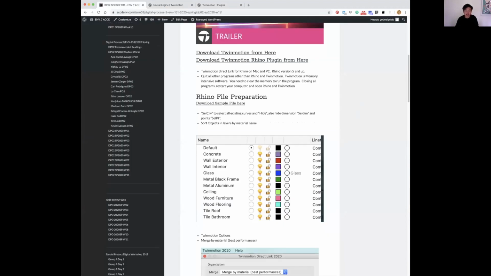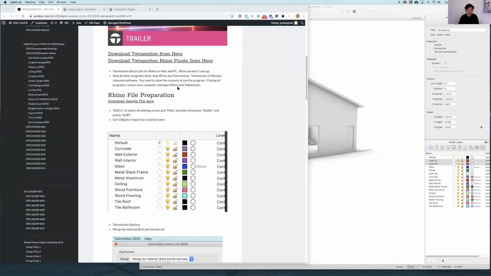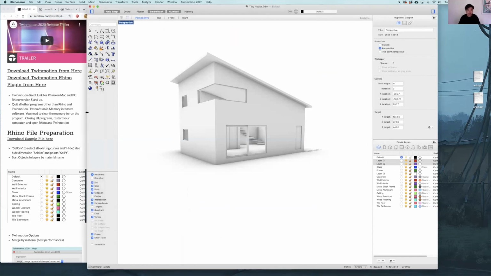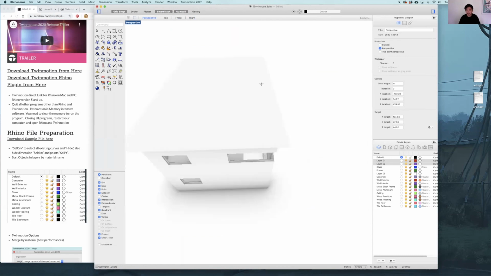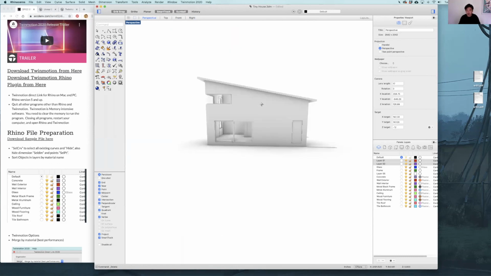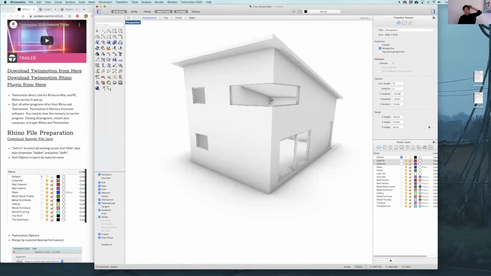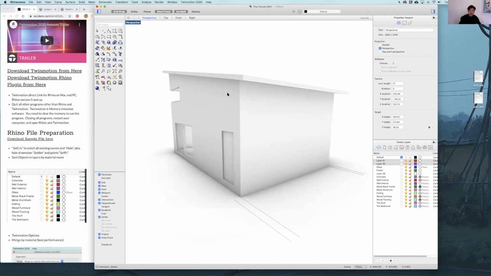So we're going to go back to Rhino, and I will post the sample file that we work on, so you can use it. But if you just want to download what's already there, you can also do that. We have this house that we built in the previous class, and it's a relatively simple thing, and we are going to translate this file into a Twinmotion file.